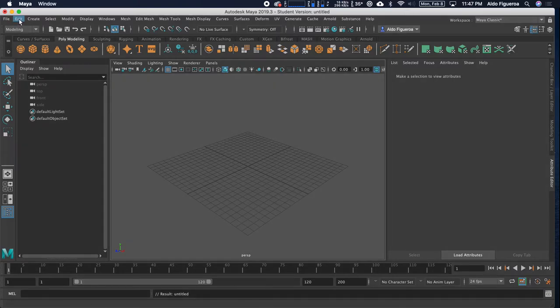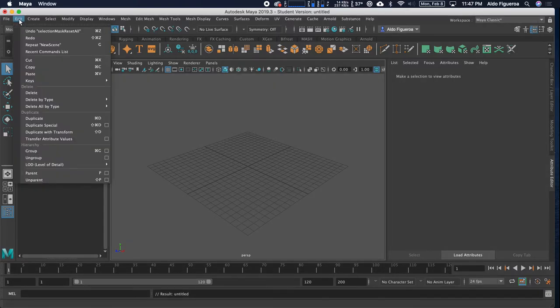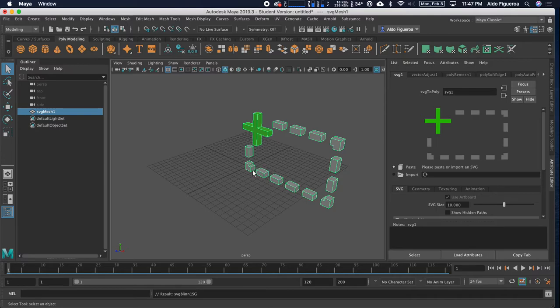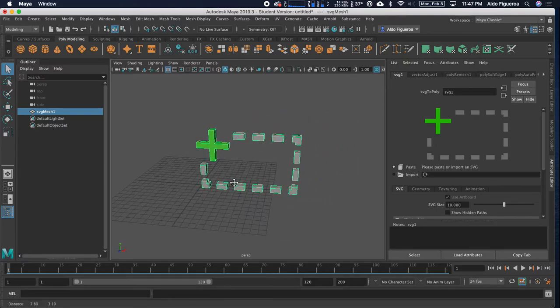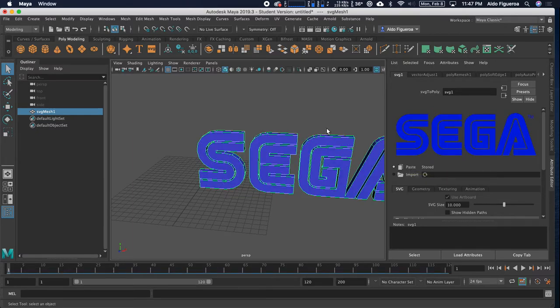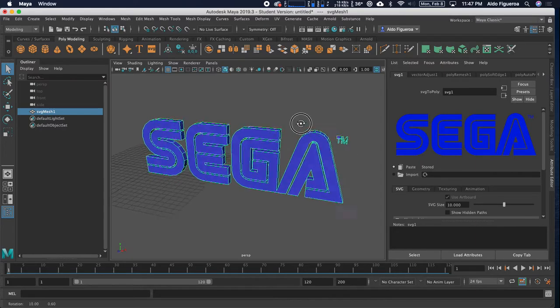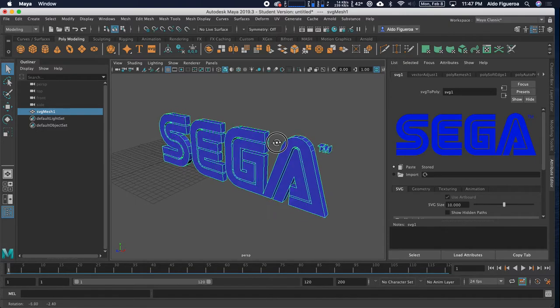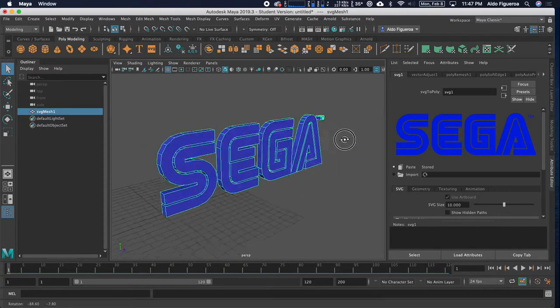In Maya, I'm going to go in the file menu under edit. I'm sorry, under create, and I'm going to select SVG. This is a scalable vector graphic. Within this window, I'm in the perspective. I'm just going to move off to the side right here. Since I copied it, I'm going to press this button right here, paste, and just like that, it was able to copy my paths into Maya, and now I have that logo as a 3D model.